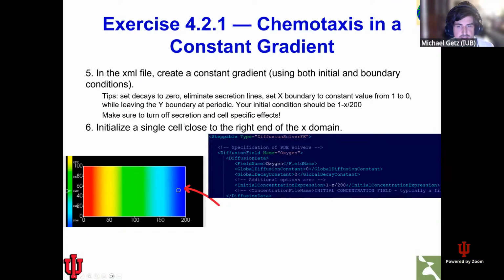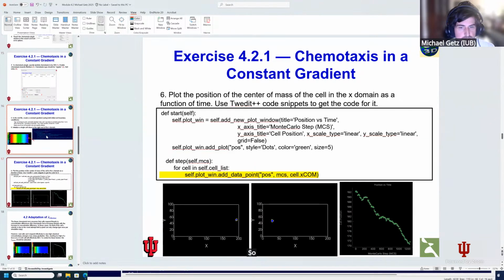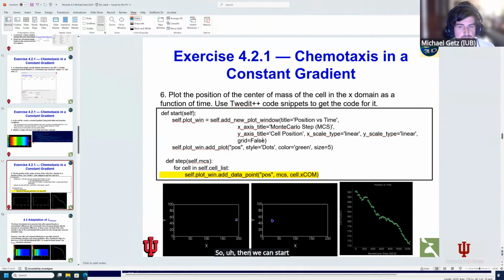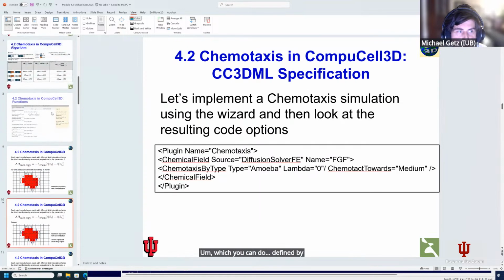To test run this, I need to leave this full screen. So then we can start to run a simulation. To really look at it closely, you will want to set up a plot window, which you can do defined by the snippets earlier.